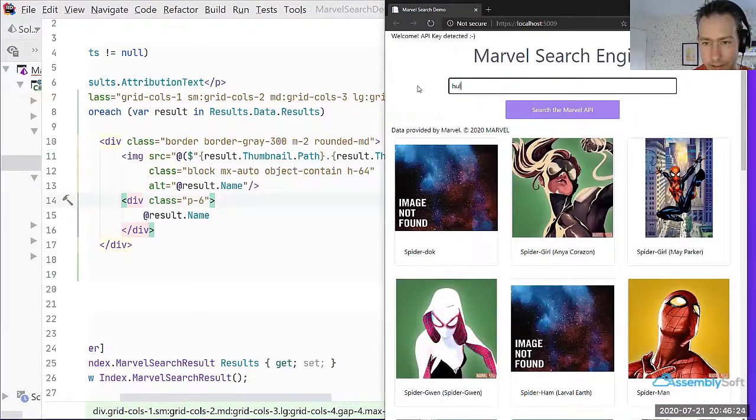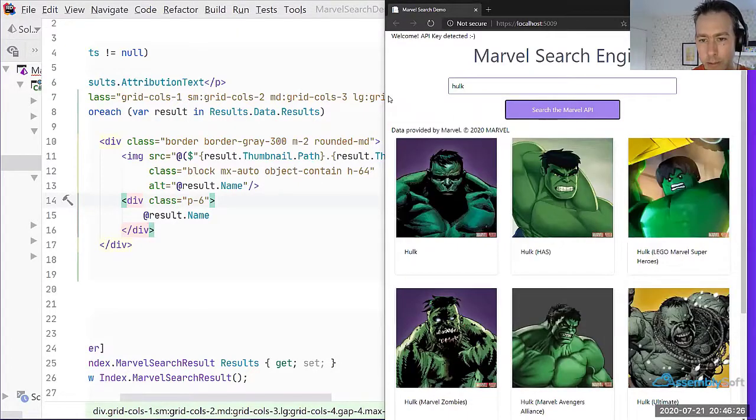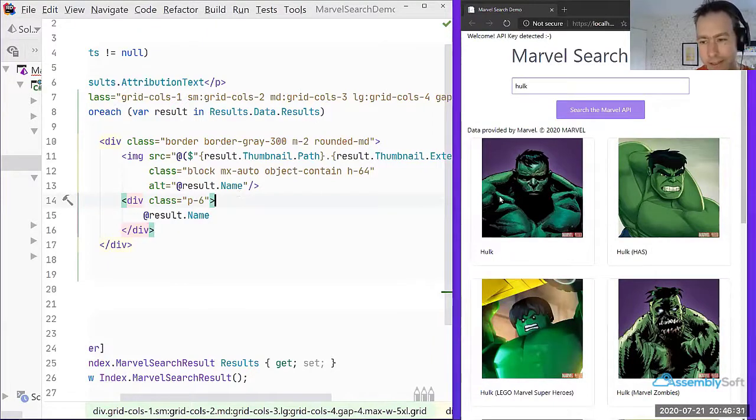There you go. And that's it. So that's Marvel Search done in not too much code using Tailwind CSS and Blazor.